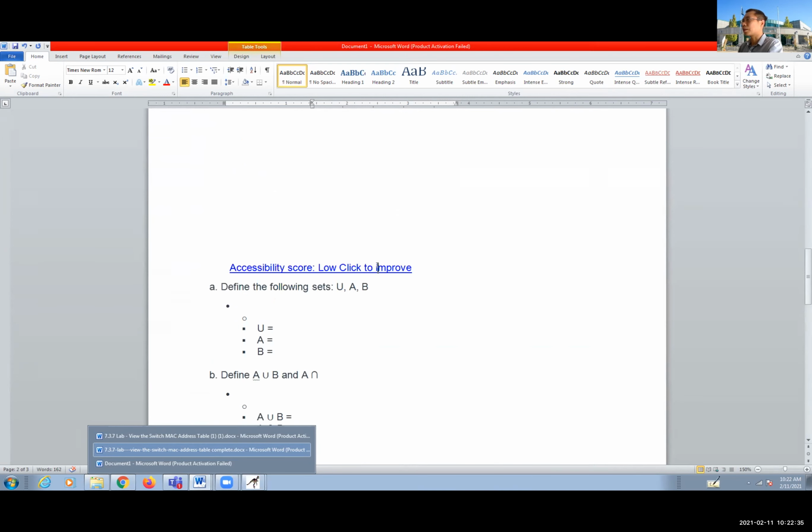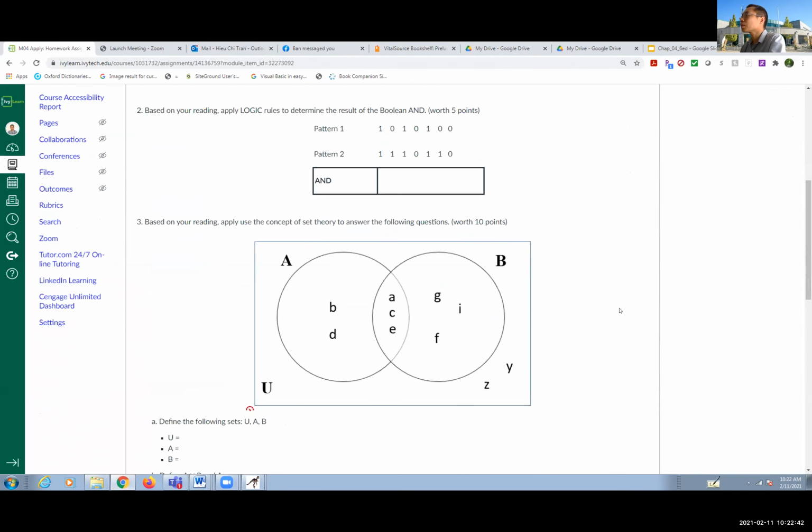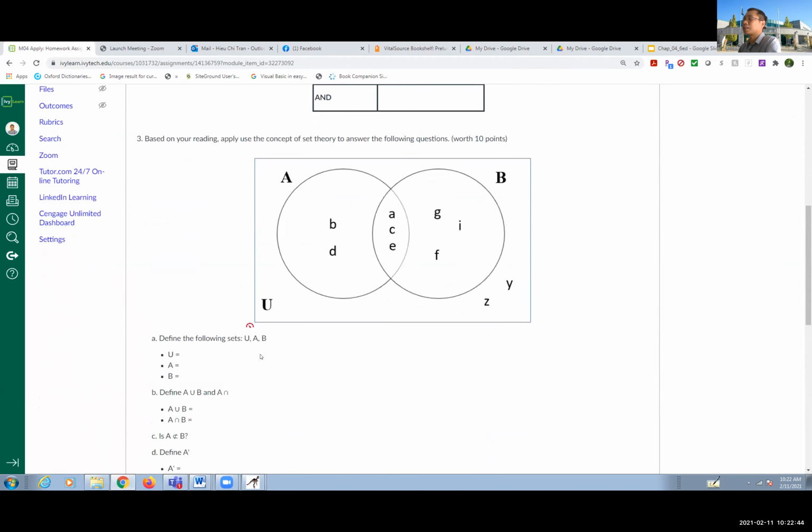What is it? Why am I not able to look at it? But if you look at this one, you have the set here, right?